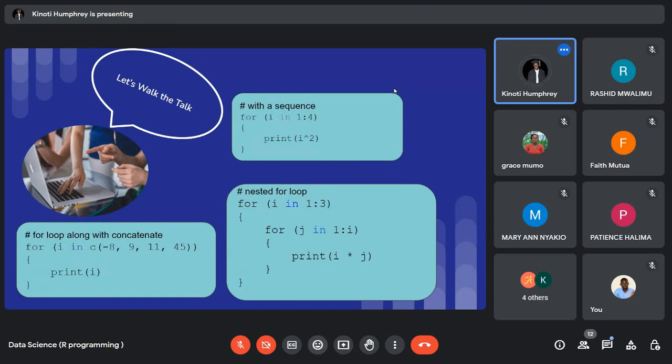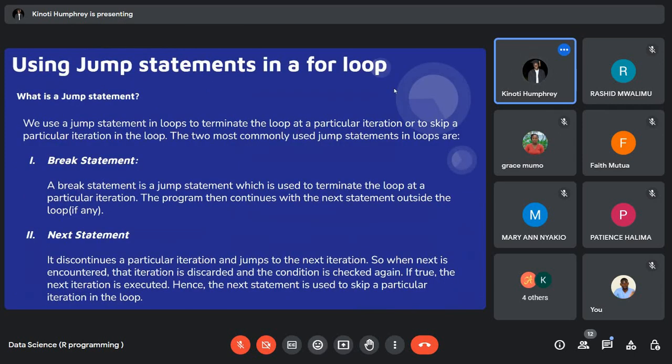We'll continue from here. I want us to do a simple project. Now, there are two types of jump statements in R. You can use them in a for loop. There's a break statement and there is a next statement. What does a break statement do? A break statement is used to terminate a loop at a particular iteration. Then the program continues outside the loop.